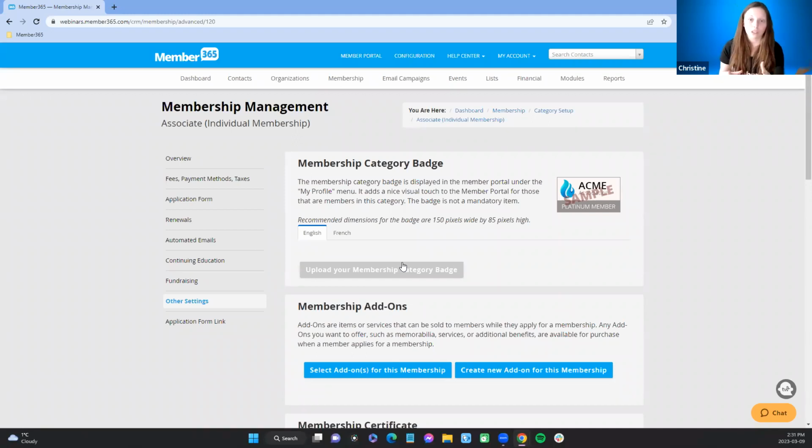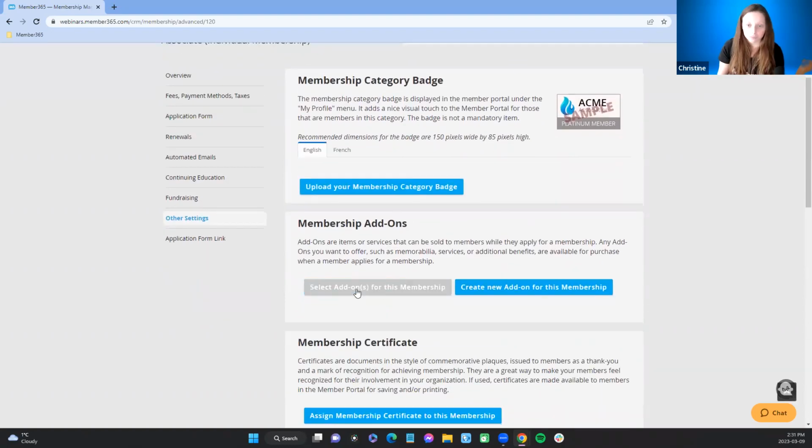Anything along those lines, you definitely would like to have a badge because then it's easy for them to distinguish between the difference. It also makes the portal look really pretty. And again, I'll show this in our next session when we go through the application testing and all that fun stuff. You can also do add-ons.